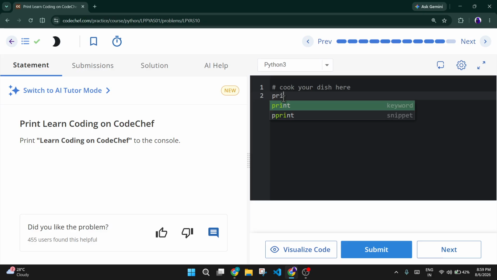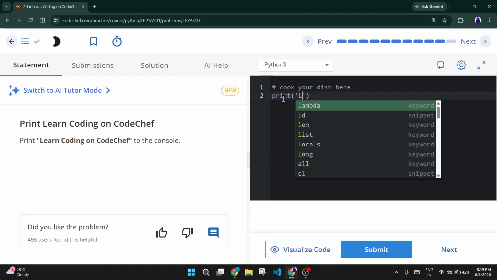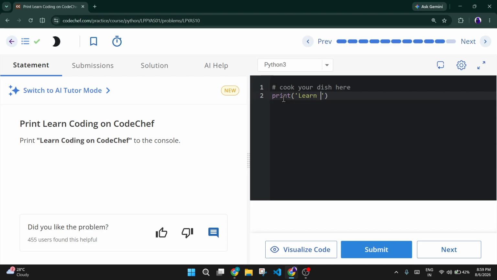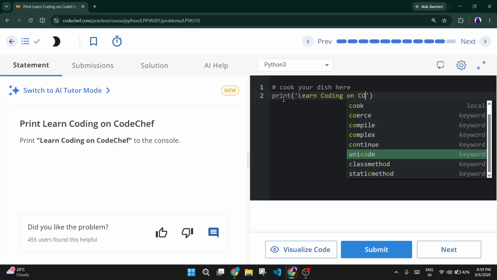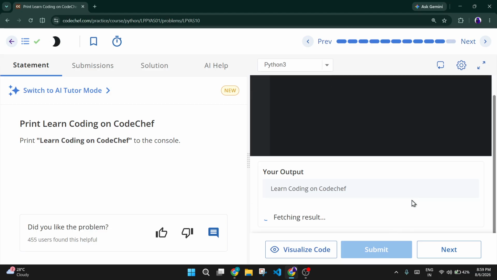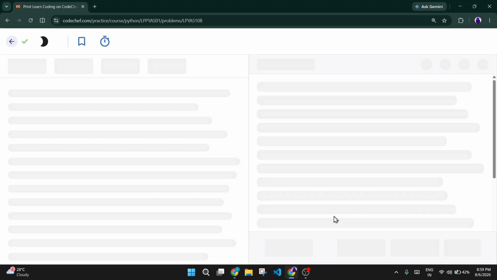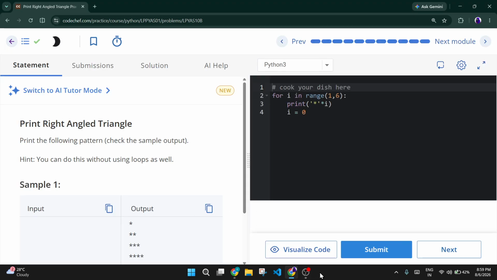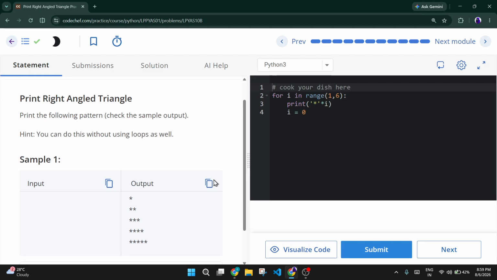Print learn CodeChef. Print learn coding on CodeChef. Okay, submit. Okay, let's go on the last question.